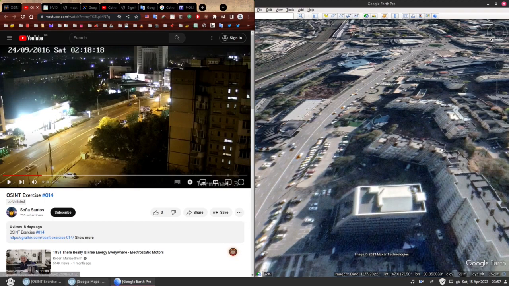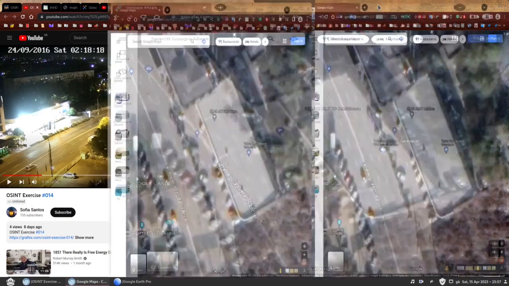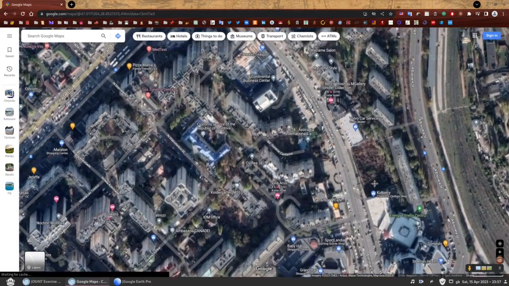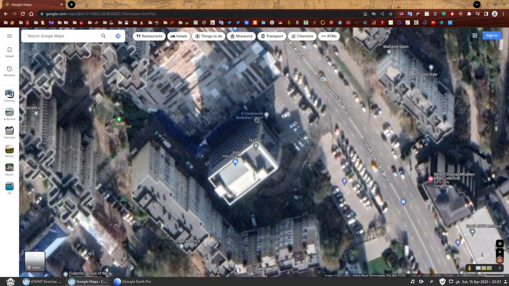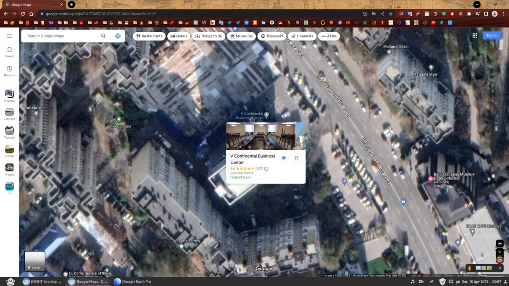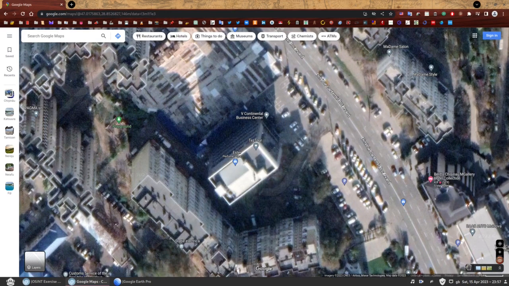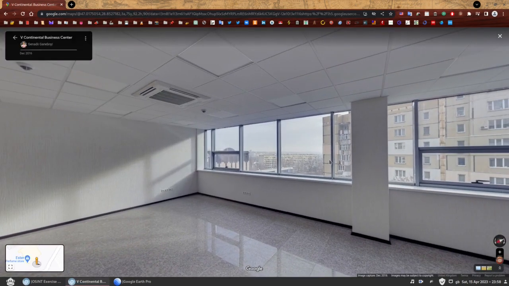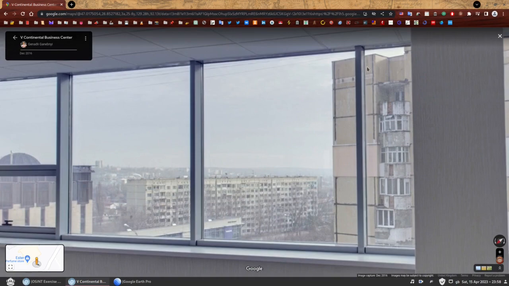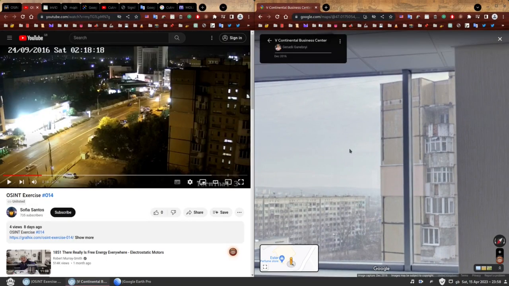If you go back to Google Maps, sorry, just jumping around a bit. Here we go. This building is called the V Continental Business Center, and I have found something very interesting. If you get the Pegman, you'll see the inside of the building that, lo and behold, is the same residential building that was on our footage. Again, let me put the windows side by side, and here we go again. You can see this is an absolutely perfect match. Look at that, all the details are there.